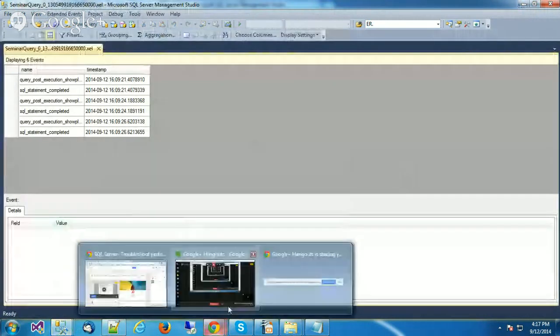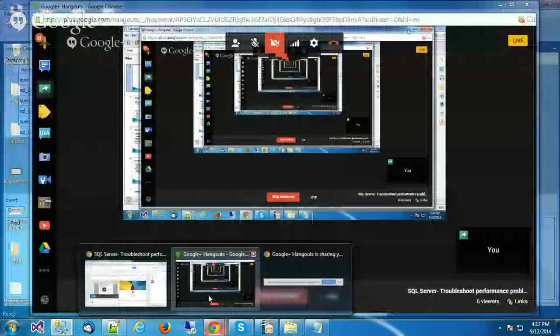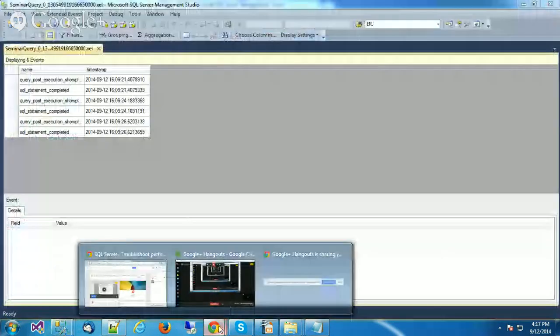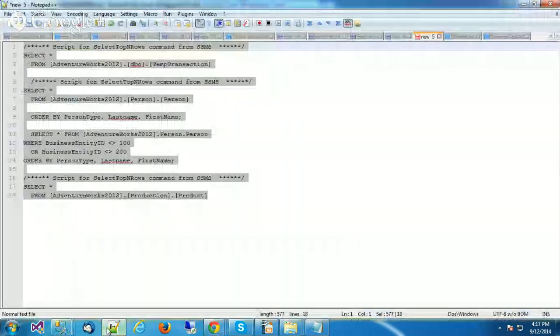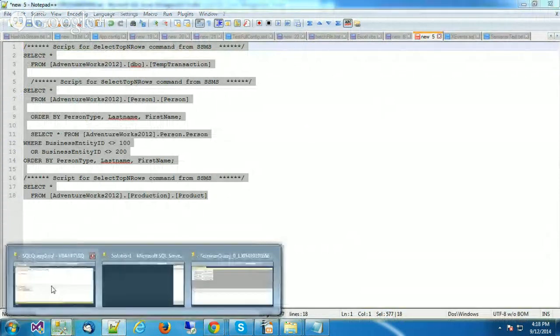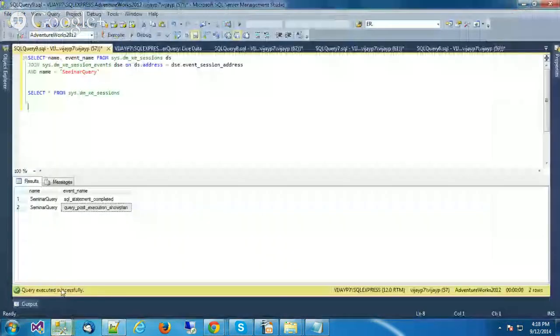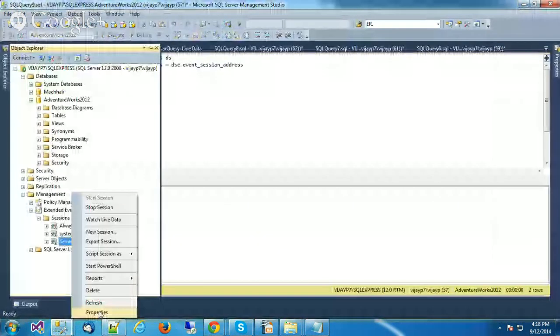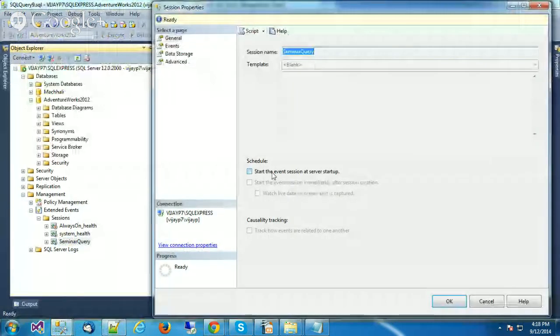Coming back, I want to give you something brief on the uses of extended events. Let's say I've created a session and I'm not saving it. In properties, there is an option to start the event at startup. If you check it, it will start every time the server is started. So it is running internally even though I'm not saving it anywhere.